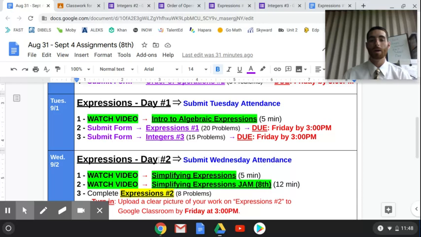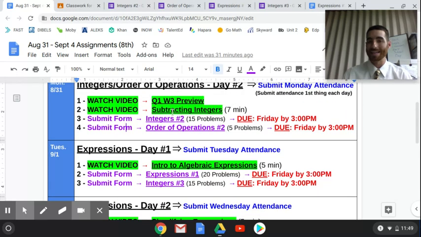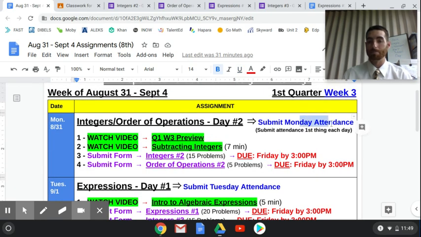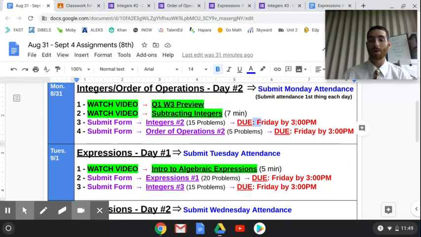So as far as the color coding goes, as you can see, if it's a video that I want you to watch, it is in this green highlight. If it's a Google form, it's purple. Okay. I try to put the attendance in blue letters just to remind you to do attendance. When something is due, that's in red letters.